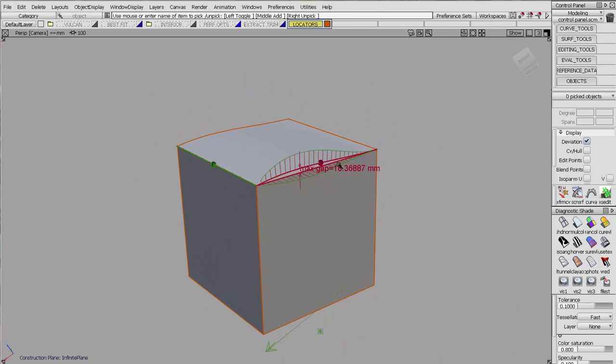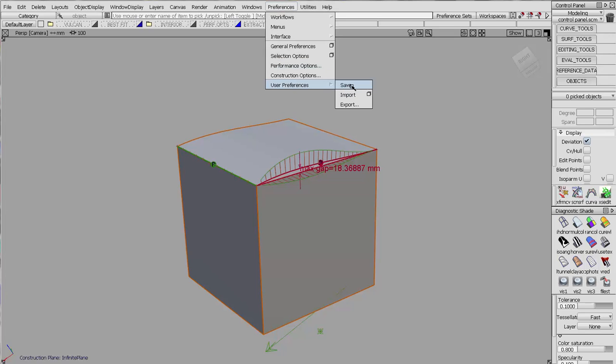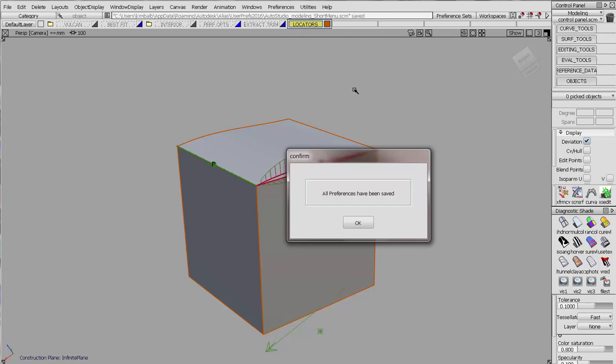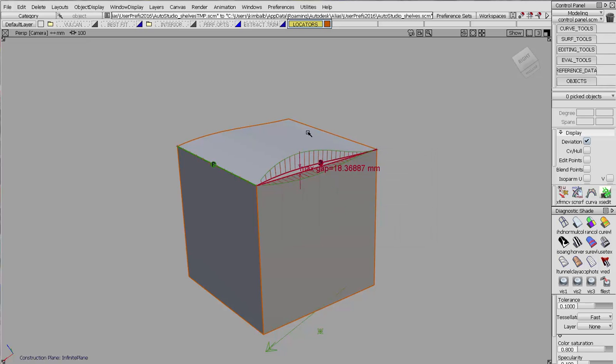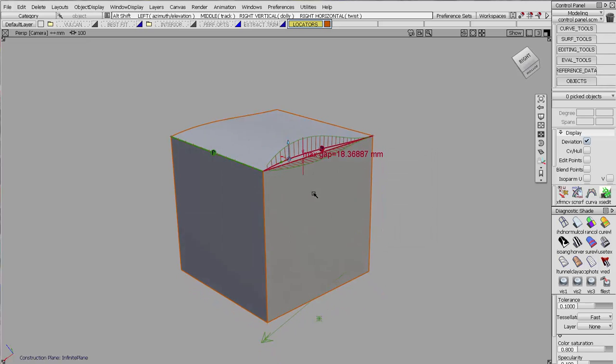Okay, so the last thing I would say we need to do here is save our preferences. So preferences, user preferences, and save. And all preferences are saved, and we're ready to start modeling.